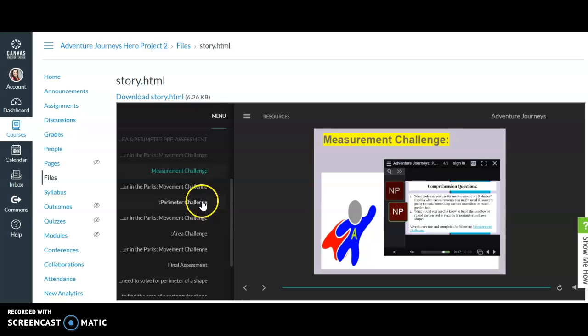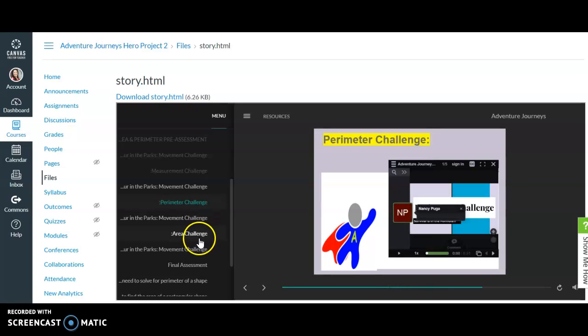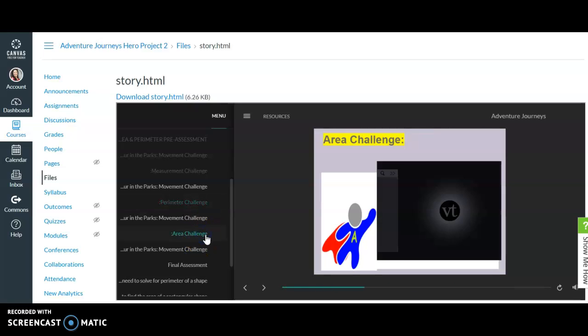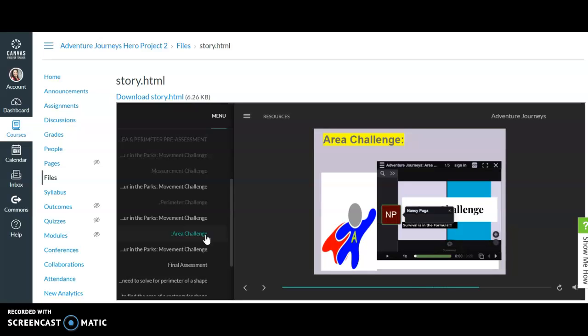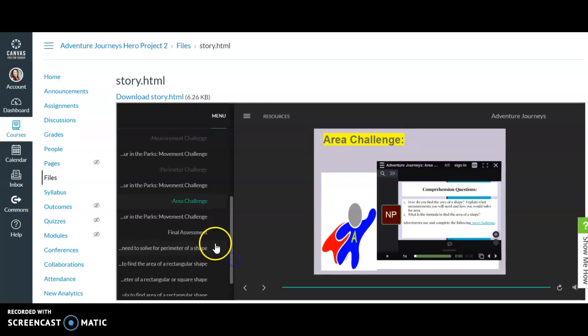So this module is made up of 3 parkour movement challenges and then 3 mental challenges: a measurement challenge, a perimeter challenge, and an area challenge, which follow the same pattern. It gives you the information, gives you a guided document to guide you through answering and solving the challenge before you actually respond on the VoiceThread. And it gives you the link to open up the Google Doc so you can work on it.